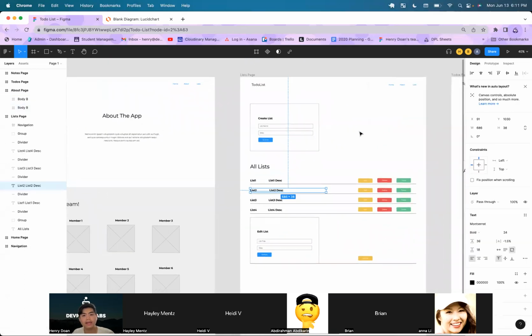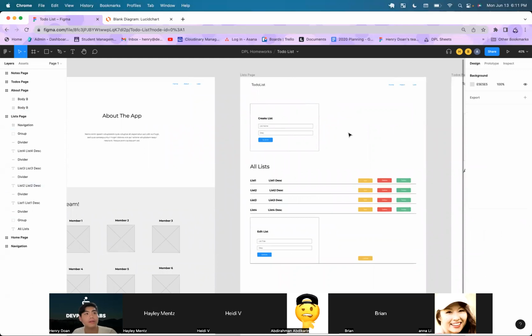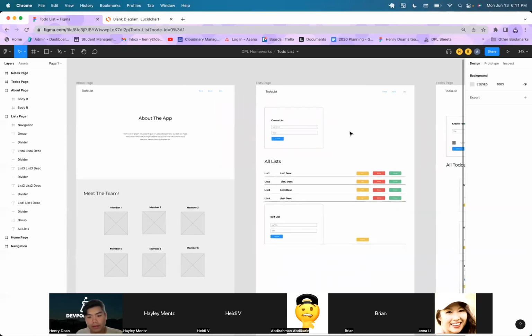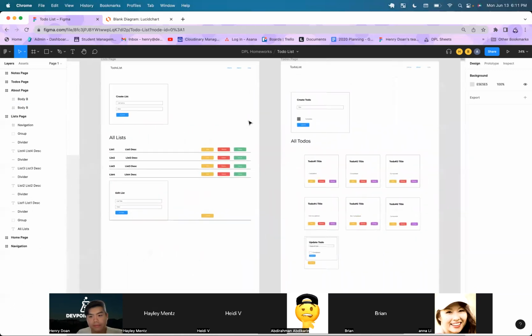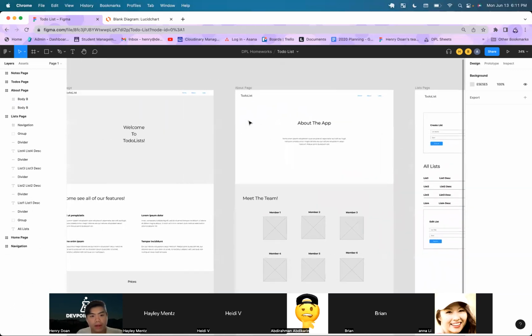Any questions about the idea of the to-do list of what we'll be building? In the end result, it will behave and look very similar to what we have here. So that's kind of the goal of what we have here.